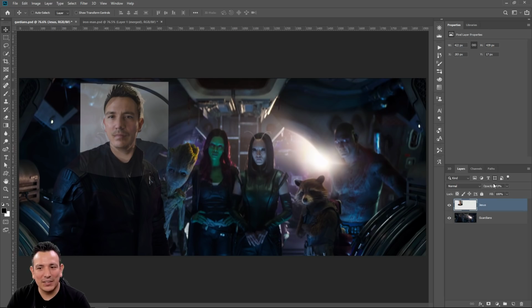So what I'll do is I'll increase the opacity back up to 100%, click on the lasso tool and just make a selection like so.